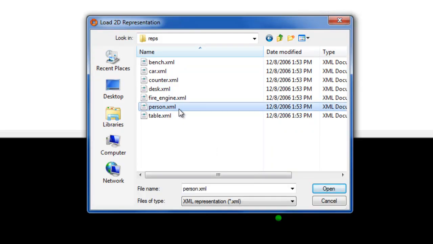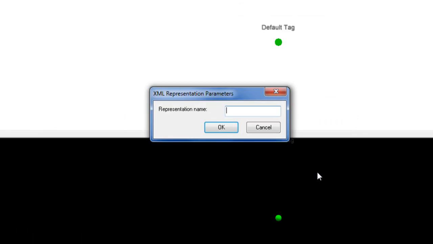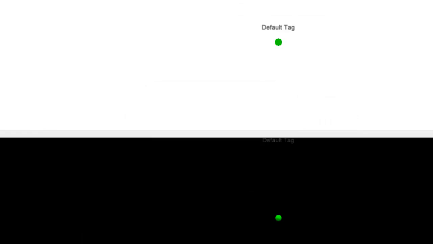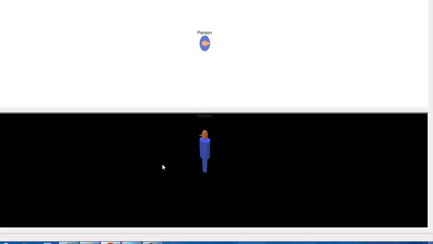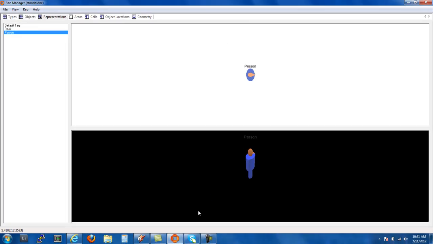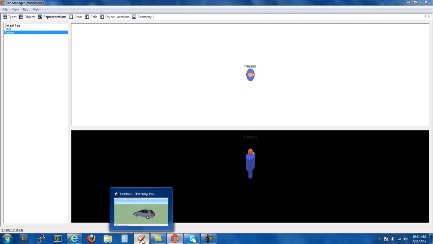Let's try the person. Give it a name. And now you see it's listed over here. If you click on it, down below you have the 3D representation, very, very basic. And then above you have what it's going to look like in 2D. Now these are pretty simple, so you might want something a little nicer.